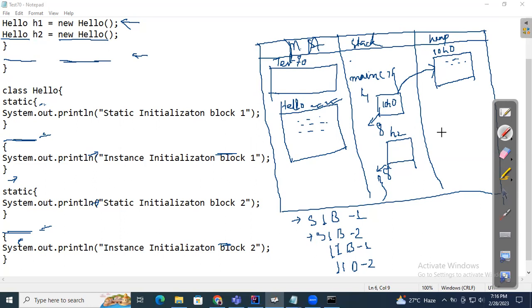Now come to the object. The object will be created. At the time of object creation, search the entire class for instance variables. No instance variable. Okay, go for the instance block, first instance block, in the same order as they are defined in the class. So again, it will print instance initialization block 1 and instance initialization block 2, right? So that is done. Now the address of the object, 2080, will be assigned to h2. This will point here, done, over.